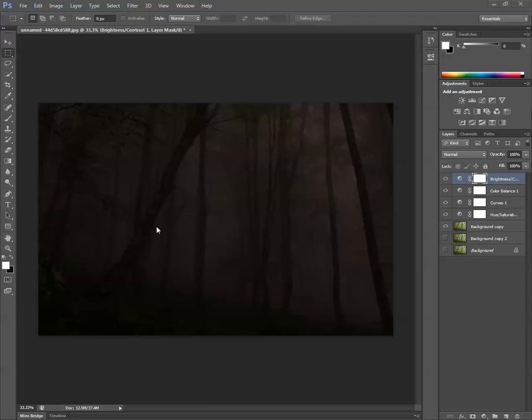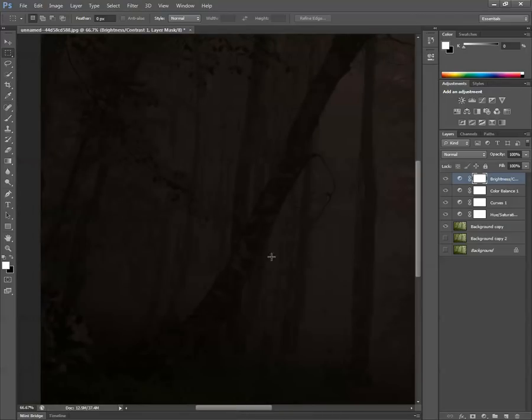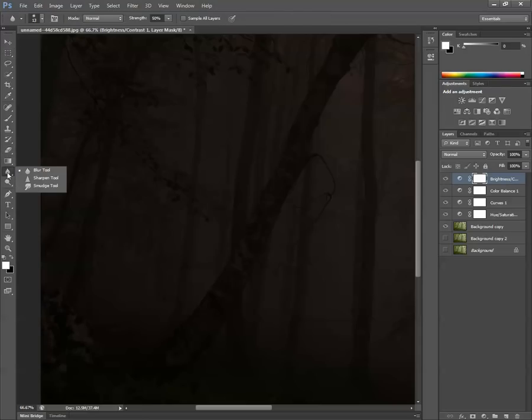Okay, so the next thing that I'm going to do, we can kind of see the trunks right around there. Some of these are still maybe a little bit brighter. So I'm going to zoom in here. You can kind of see how that's pretty light. I'm going to use the burn tool to darken these things up. So I'm going to go to the burn tool, which is right here.